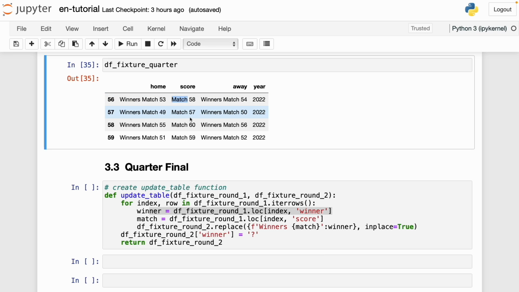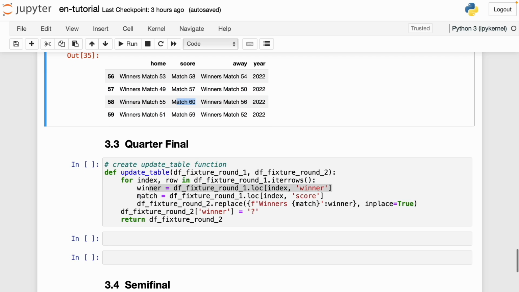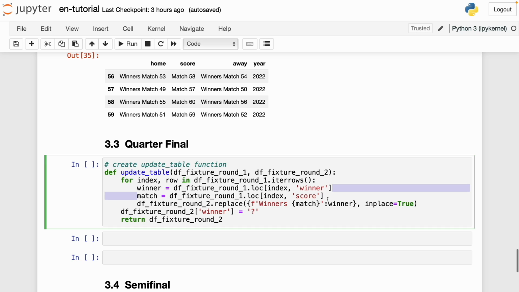So the score tells us the number of the match: 58, 57, 60, and so on. So that's why we get it here. And after we get the winner and the number of the match, what we have to do is, in the fixture of round 2, use the replace method. So we're going to replace anything that says winner with any match, 55 or 56, and we're going to replace this with the actual winner, so the variable that we have here.